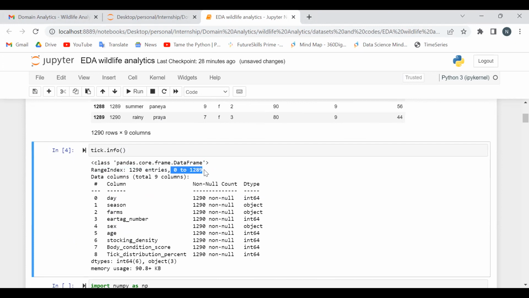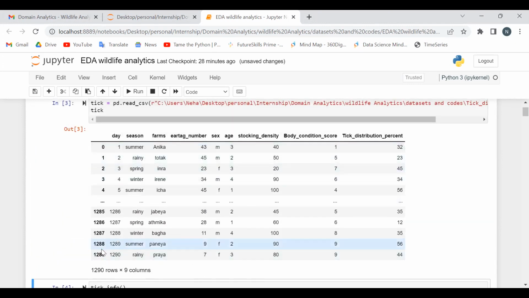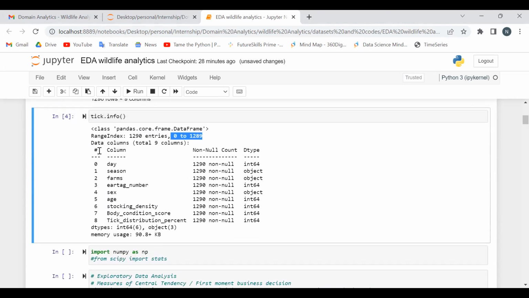You can see here 0 to 1289. And data columns, we have a total of 9. Those are day, season, farms, year tag number, sex, age, stocking density, body condition score, and tick distribution percentage. So here, this non-null count is nothing but how many non-null values you have in your data. Here, as you can see, non-null means there are no null values in the data.